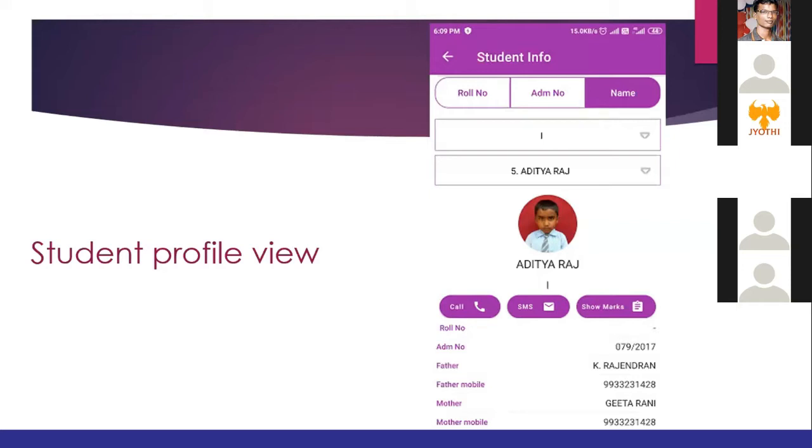Particular one child wise, we are making calls, sending SMS, and viewing any related attendance remarks and examination marks. These things we can view for a particular child.